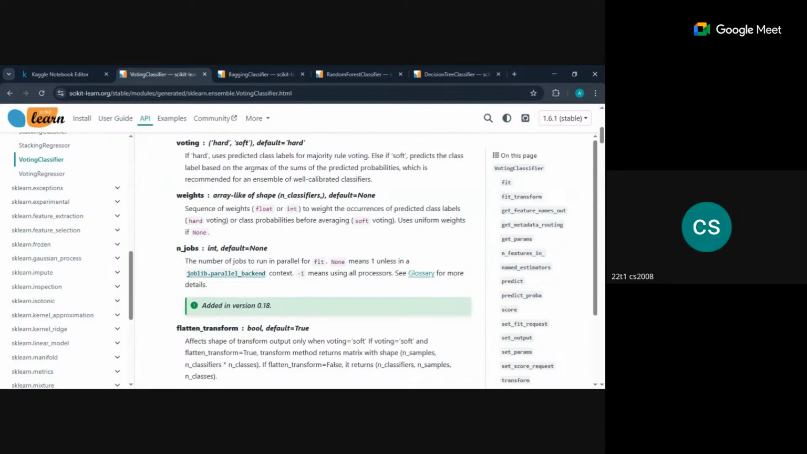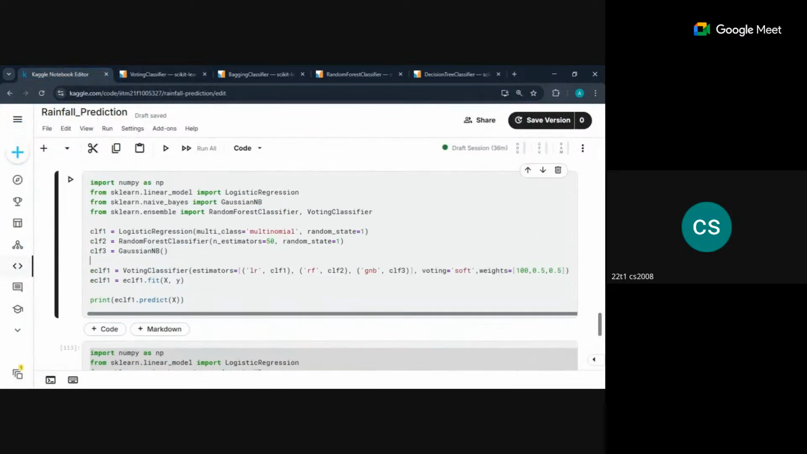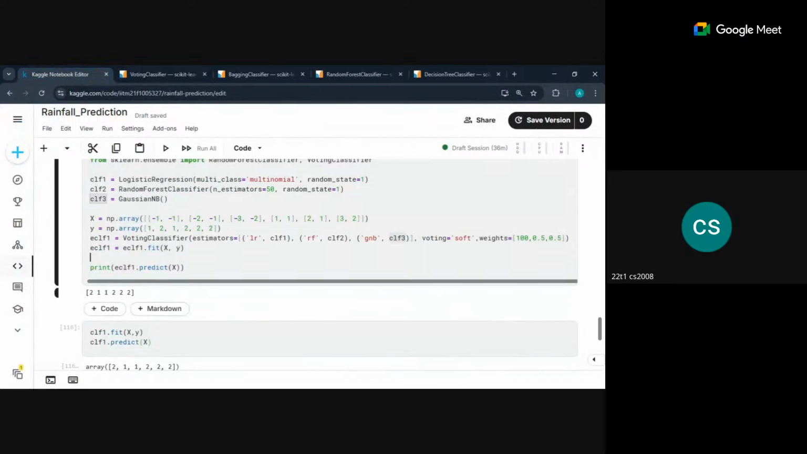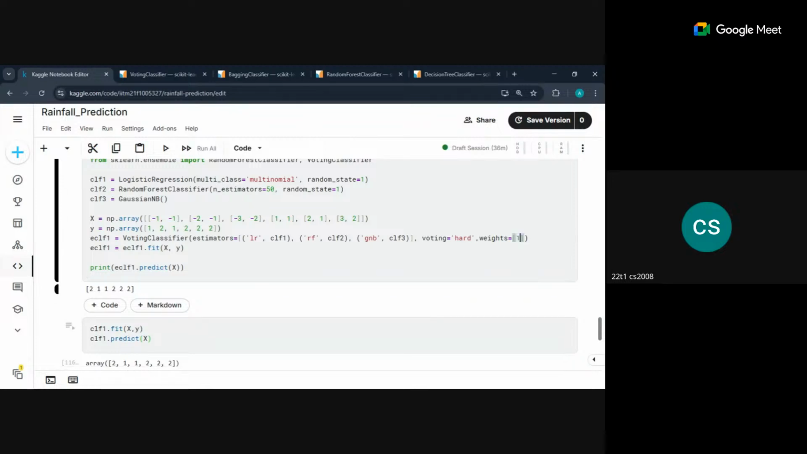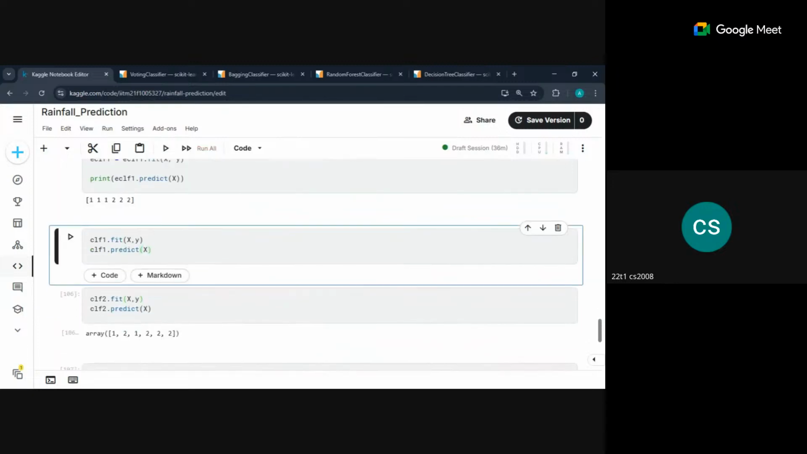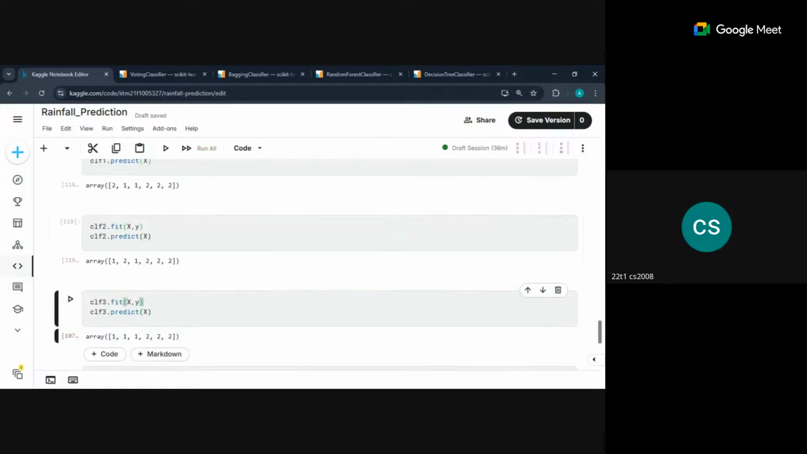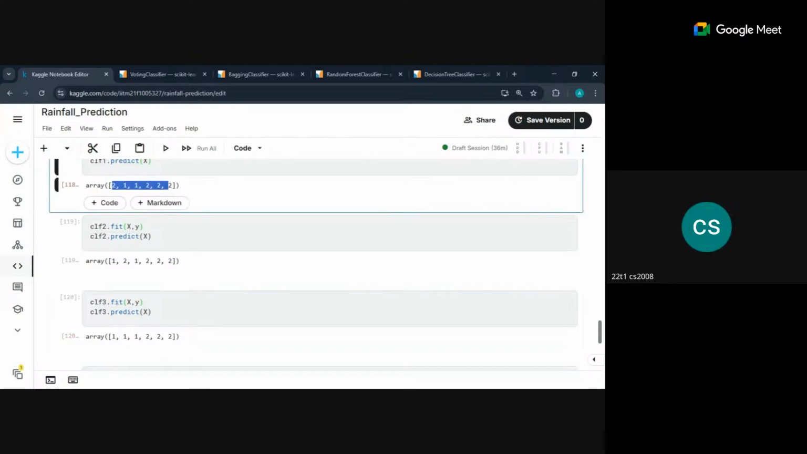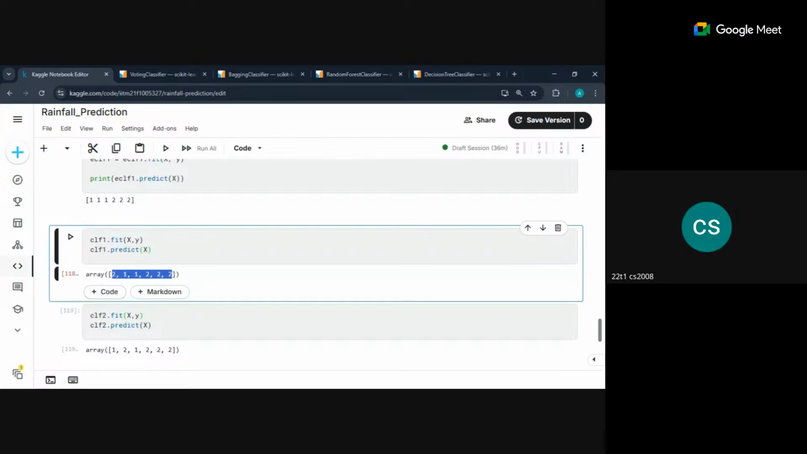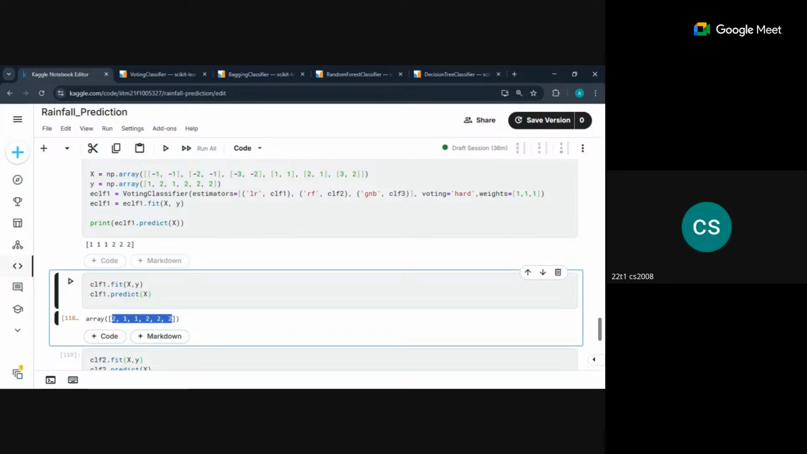If it is hard voting, the sequence of weights will weight the occurrence of the predicted class label. Let's do it with the case of hard voting. First let everything have equal weight. It predicted 1 1 1 2 2 2, because of the models we have, 2 1 1. There are 6 values in the training data, hence we are getting these 6 values. For the first point, the first model predicted 2, the other two predicted 1, but because of majority, it became 1.